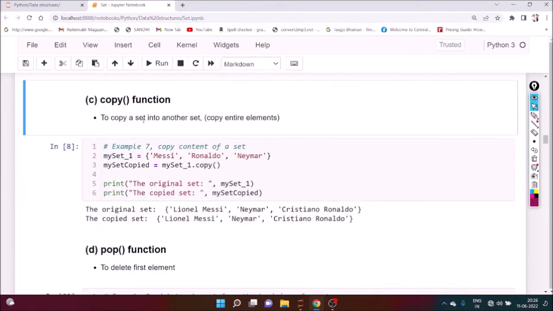Next, to copy a set into another set. Suppose we have a set here, set 1. Here 3 elements are there, Messi, Ronaldo, and Neymar. And here we create another set, my set copied. So here we copied all the content from my set 1 to my set copied. And here you display both, my set underscore 1 and my set copied. We receive the same output.